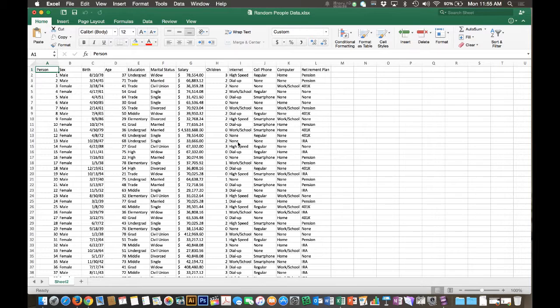What I tried to do is simulate what would happen if I was going out and conducting a salary survey. And we were trying to get what people's average annual salary is and some background information which might relate to that salary. Whether that's their age, so when they were born, their gender, level of education, whether or not they're married, number of children they might have, access to the internet, whether or not they own a cell phone, where they might access a computer, and whether or not they participate in a retirement plan. So some of these things either might influence your salary, or some of these things might only be able to be done at a certain salary.